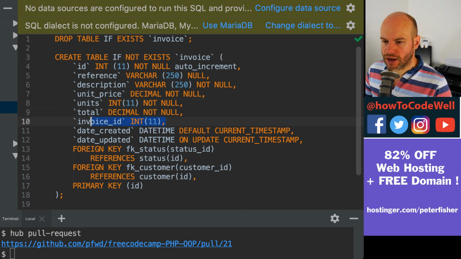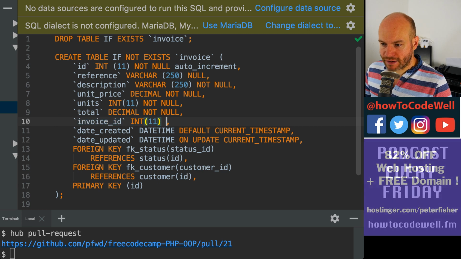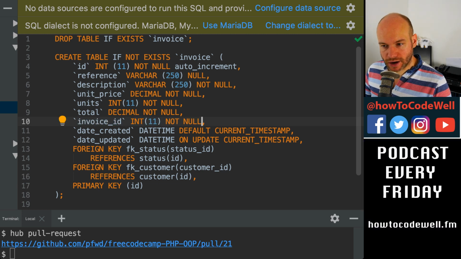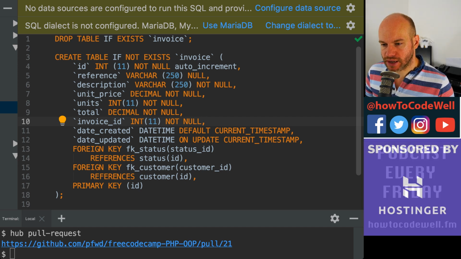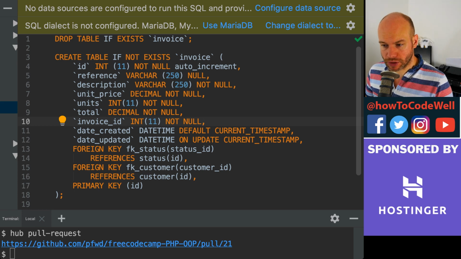Invoice ID. Again, we need to have an invoice. It's chicken and egg kind of thing. This is why we've done this at the end, because this needs to have the invoice for this to exist. We can't just create an invoice item without an invoice. So we need to have that. And then we have the date created and the date updated, and that will keep them to those.